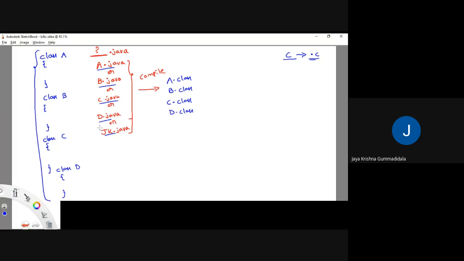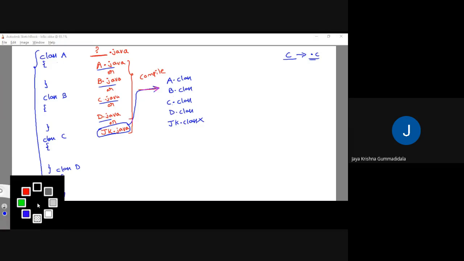Don't get confused. Suppose I have saved this code with the extension jk.java. Now I have compiled this program. Then what classes will we get? a.class, b.class, c.class, and d.class. Can we get jk.class? No, because there is no class with the name jk. So you won't get jk.class. I hope you understood up to here.